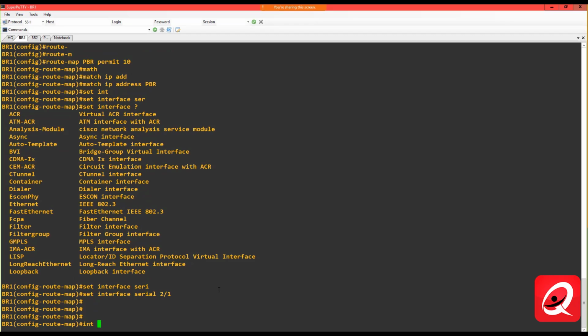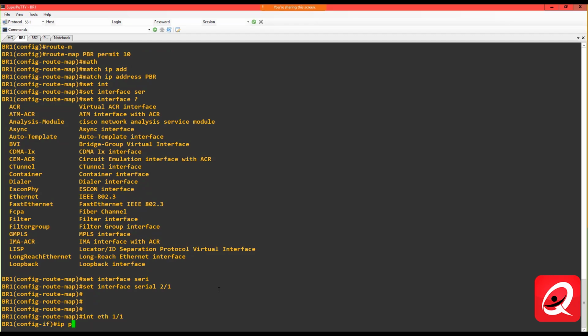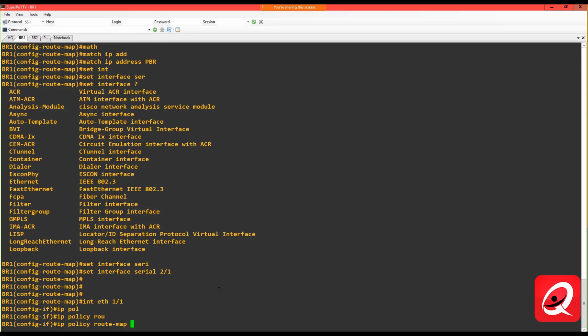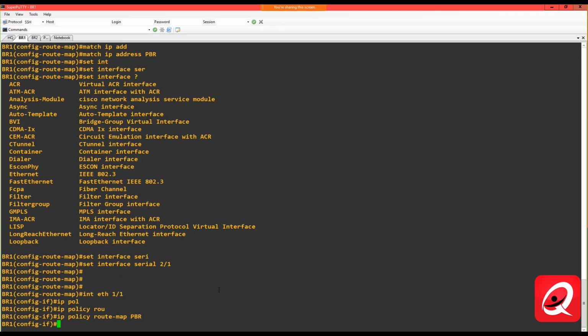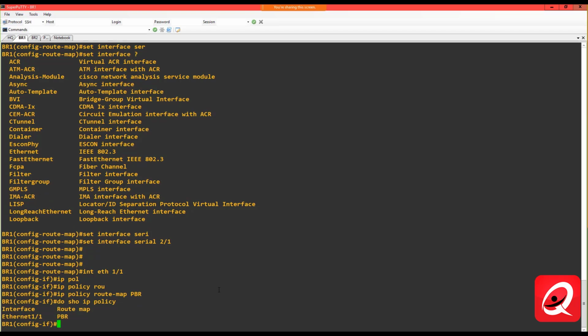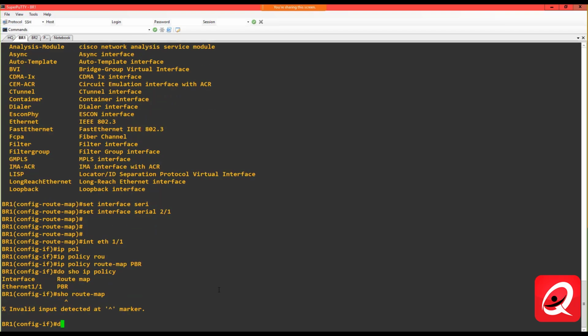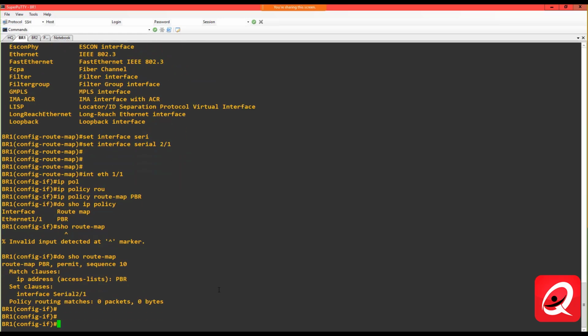If I do a show route map, I can see that the set clause is 2.1. We don't have any actual traffic yet, so let's go ahead and do that. I'm doing ping 192.168.100.1. The ping goes through. If I go back to BR1, I should see packets matching that particular destination.